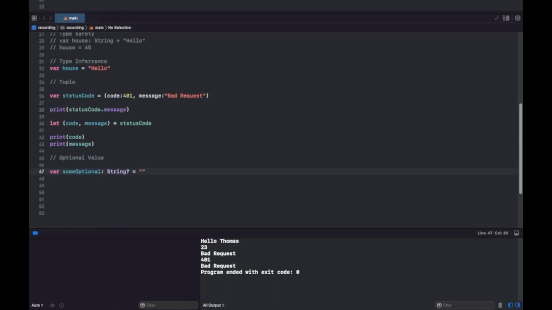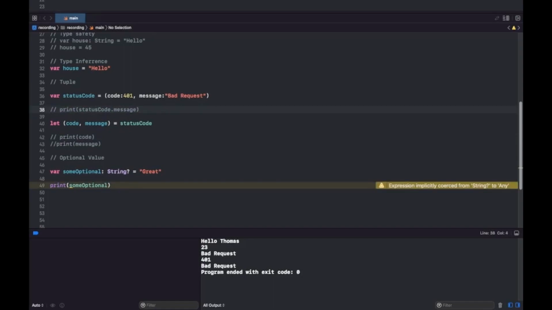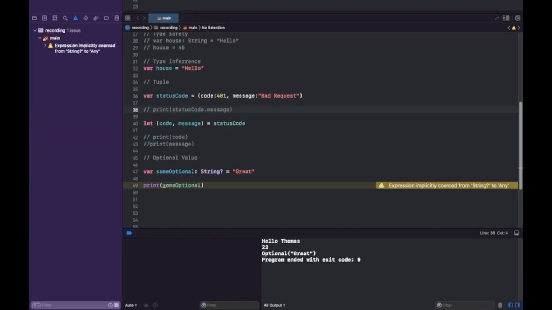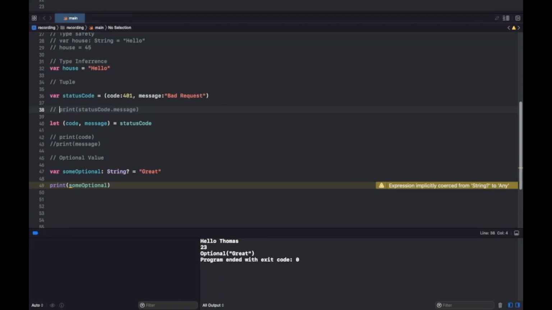So now let me just say "great to be here. Great." Let's use the word great. And now if we print someOptionals to the console, let's see what we have. To make this clearer, let me remove the other things I've printed to the console previously. So now let's run this. So now we have Optional("great").